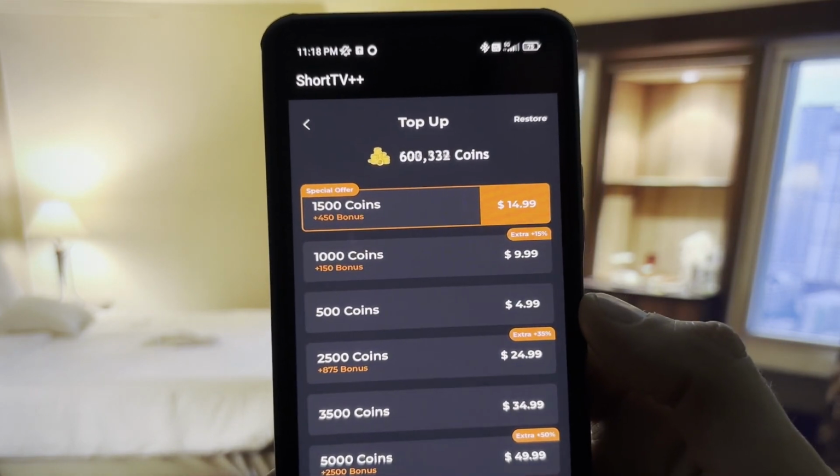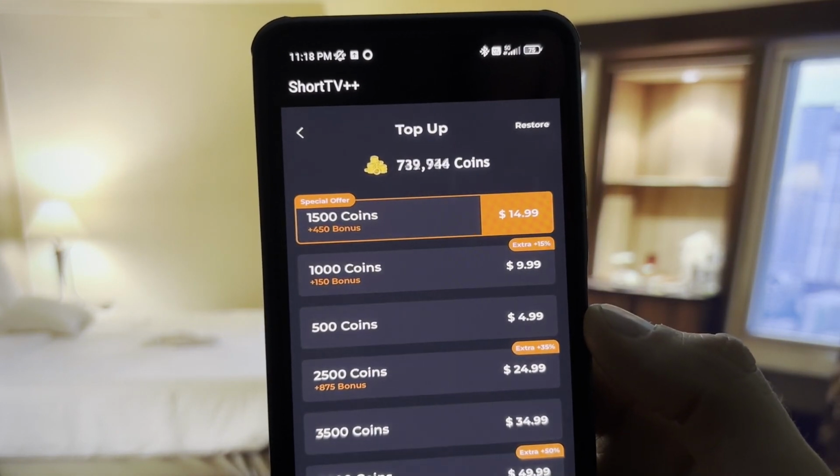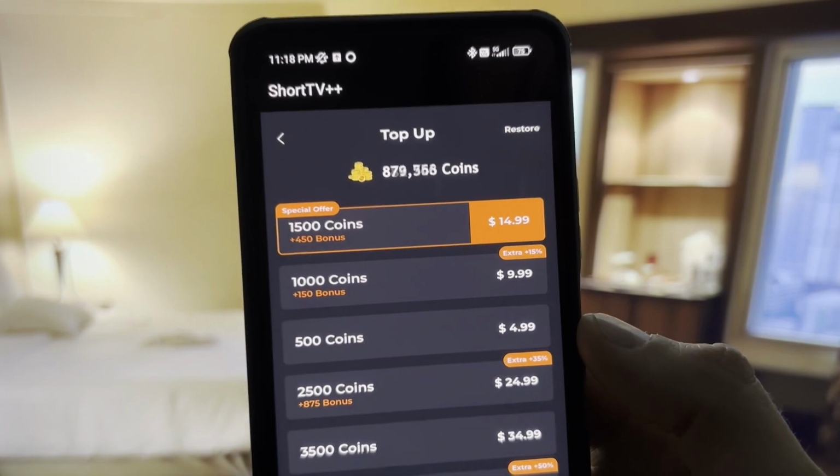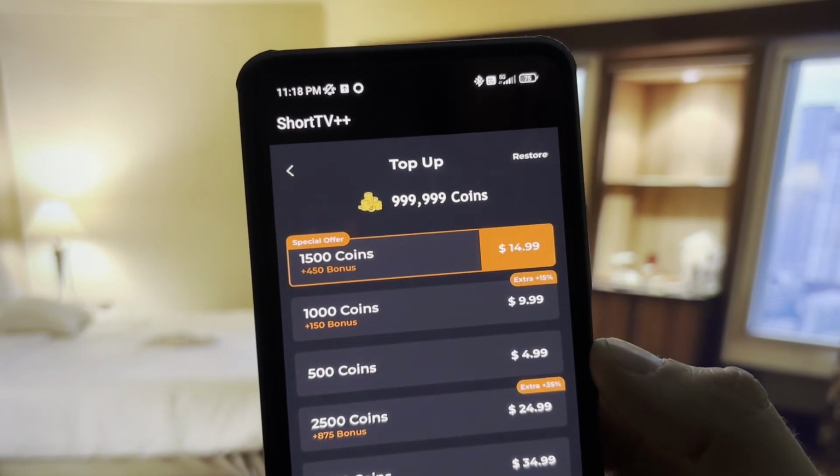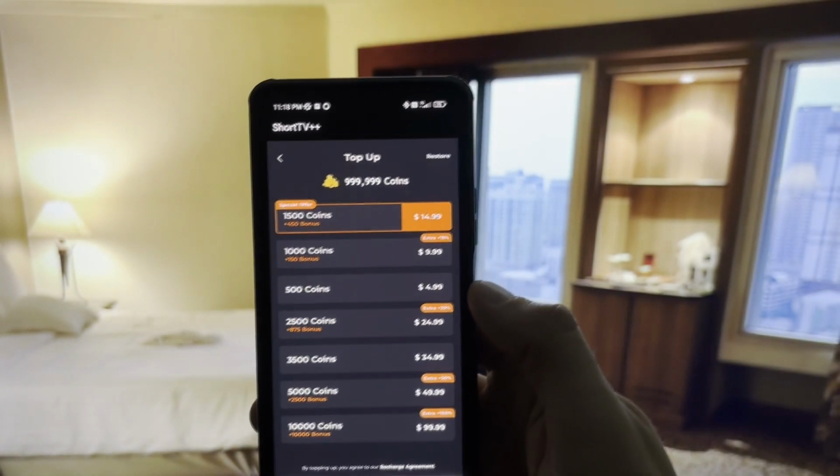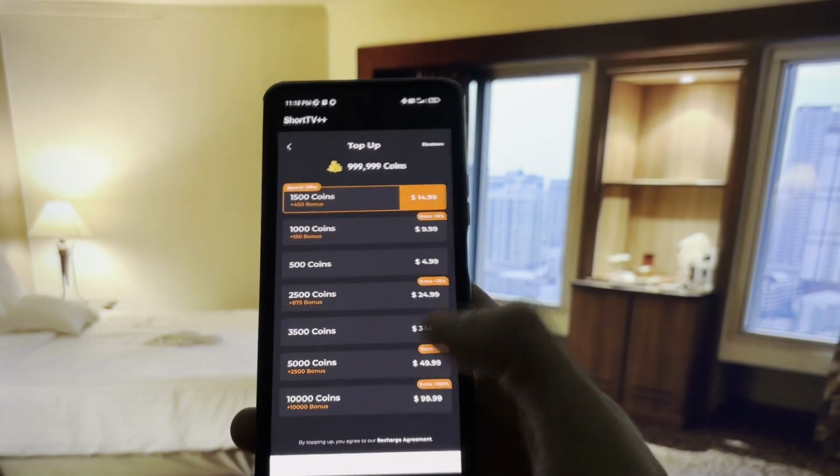I'm going to show you guys how to download it. All you have to do now is to simply head over to the pinned comments down below. There, I explain exactly where you can get ShortTV++. So just head over to the pinned comments.